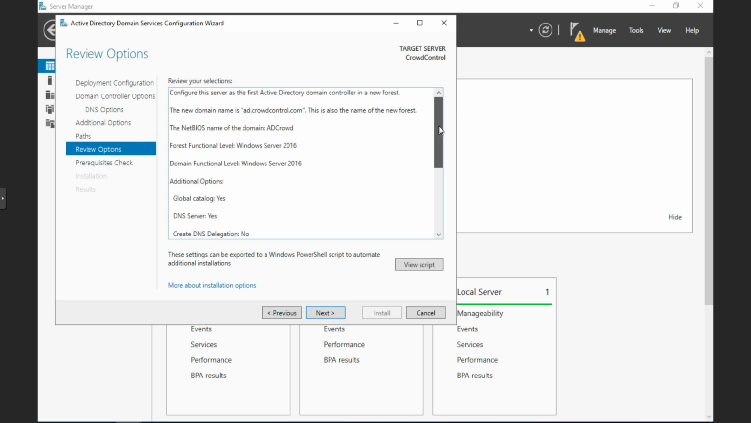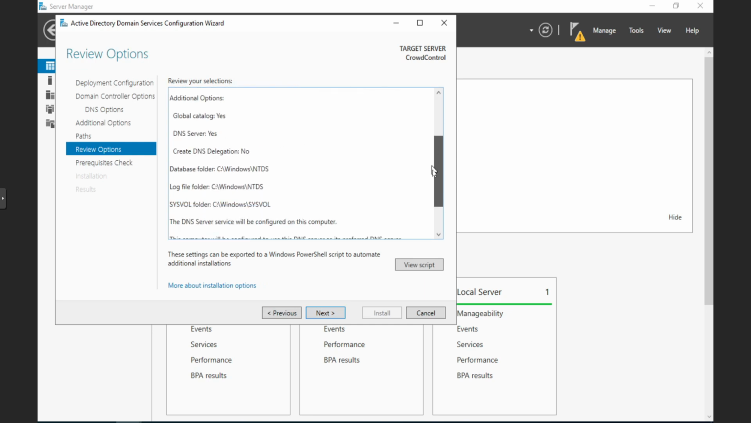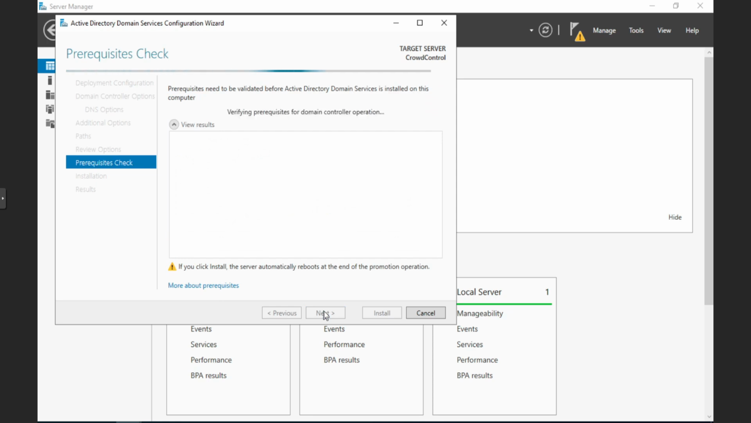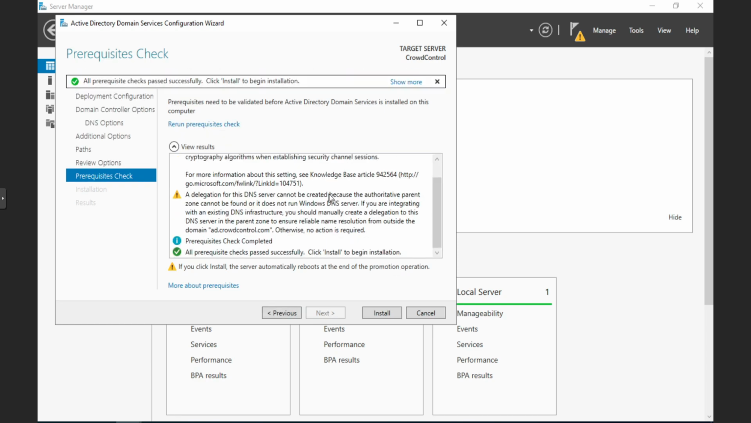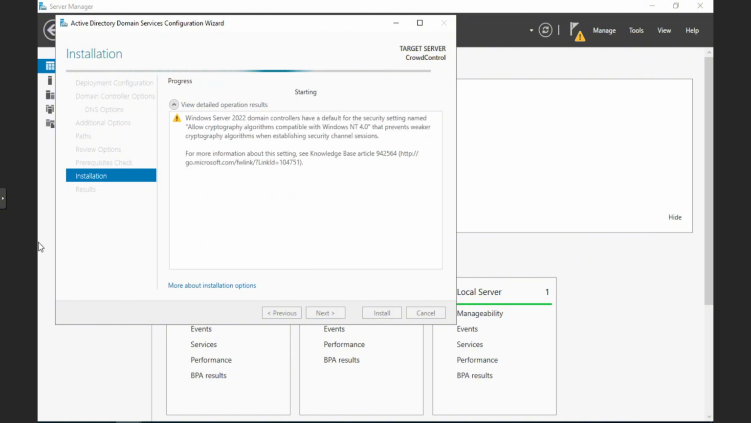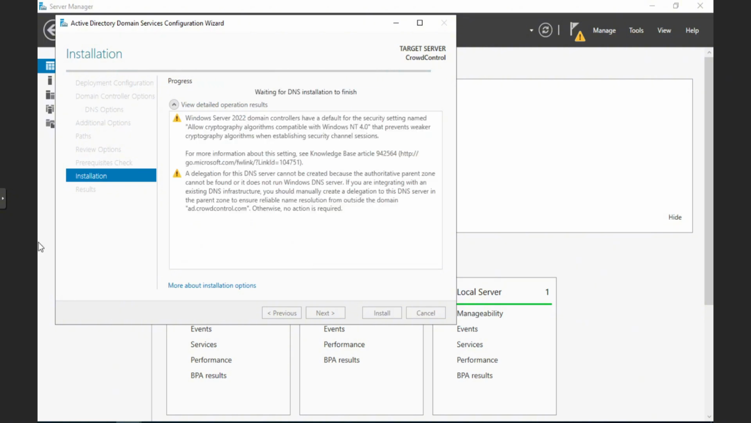Now we have a review of all the selections we've made so far. And we will click next. We will have a prerequisite check, and after that we're good to go. So right off the bat, they're telling us what will be installed extra. We will click install and we will let it run.